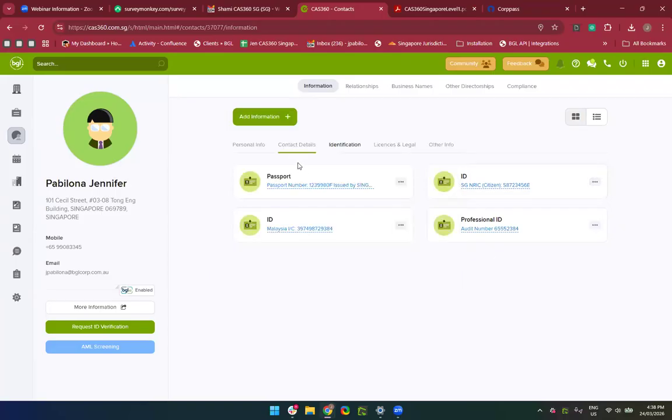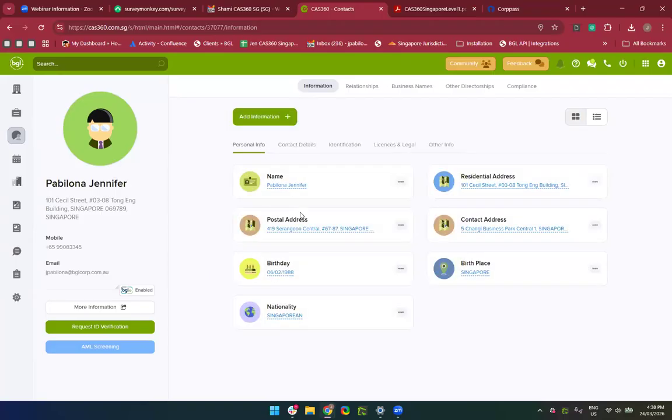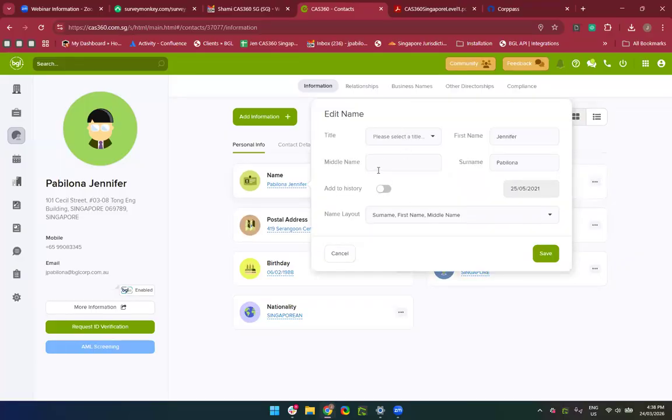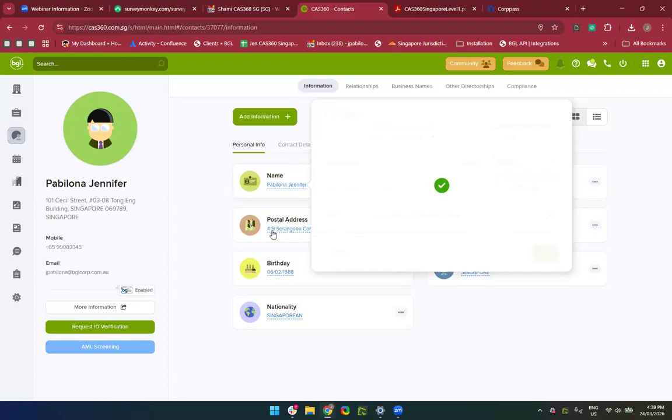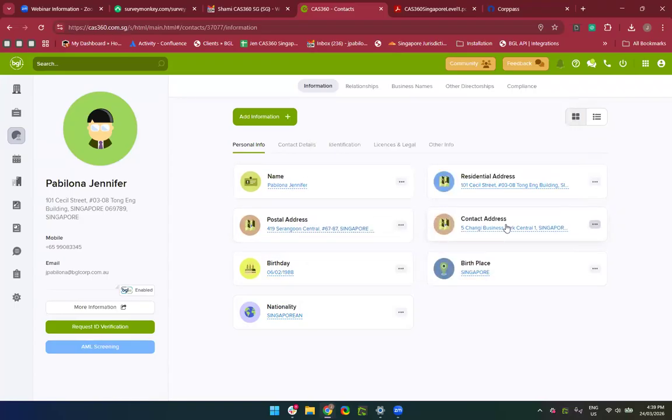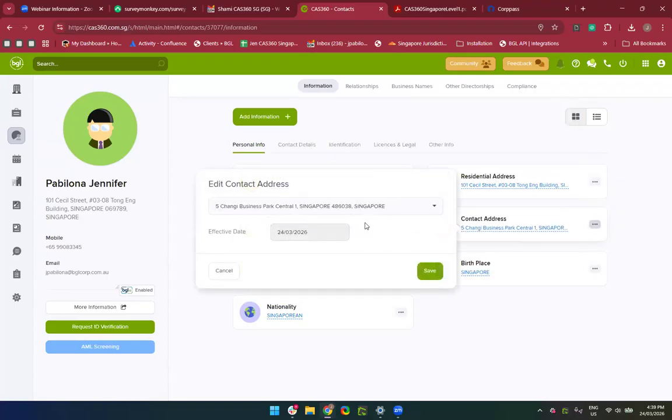So that's similar across all contacts data. If the person has changed, has added a middle name, or has been married or changed their surname, you can change it. Again, simply click on the text in blue to amend the details.